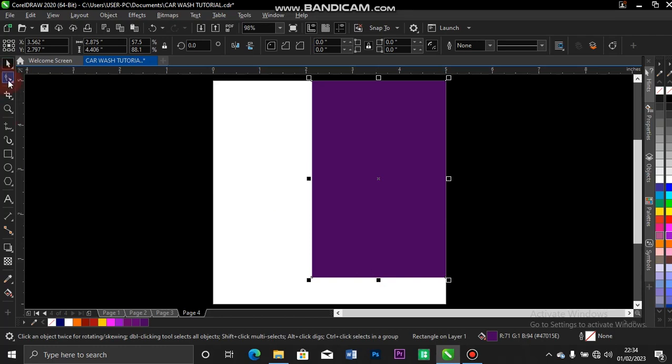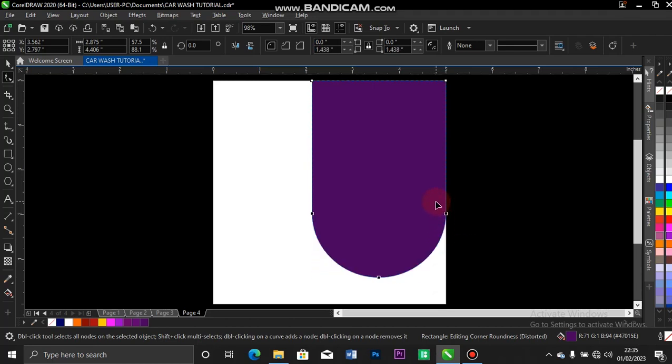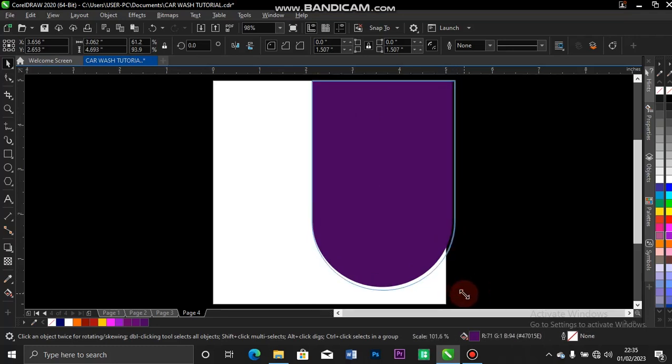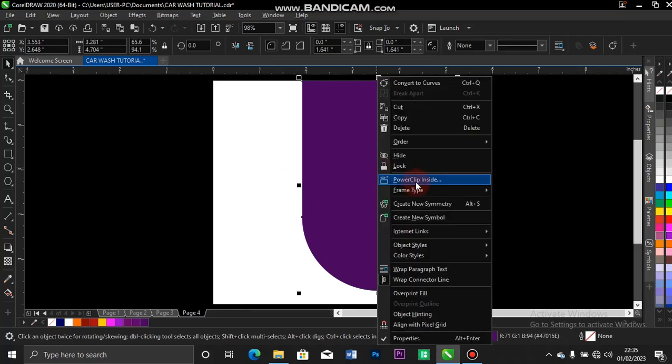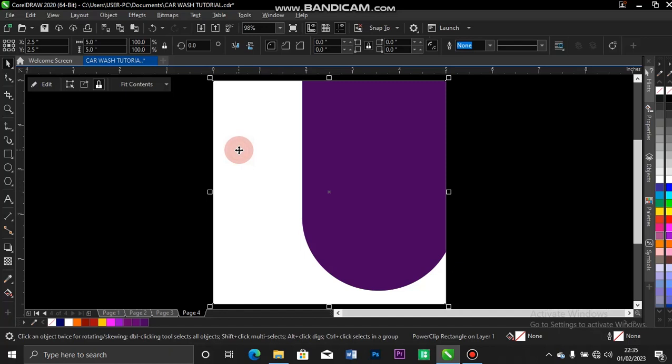Then I come over to my shape tool, tap on this edge, press your shift down and tap on this so that both edges will be selected. So you just left click and drag your mouse so that only these two parts would move while this place remains constant. For this, let me just increase it a bit. I move it like this, then I power clip inside my shape.